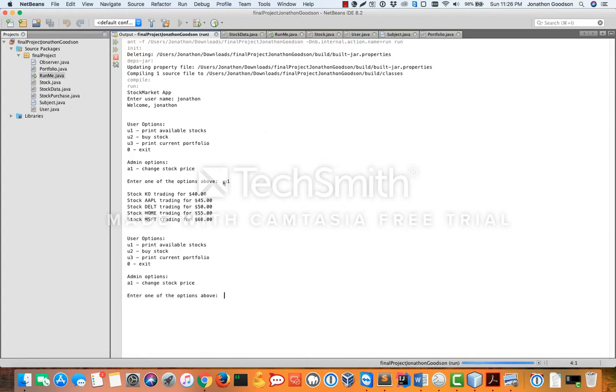So by entering U1 and pressing enter, I can see that Coke trades for 40, Apple for 45, Delta 50, Home Depot 55, and so on. Microsoft trades for 60. As I mentioned in the beginning, the design of this command line application is a REPL loop where it just reads in the value you put, it evaluates it, it prints or acts or does something, and then it does it all over again.